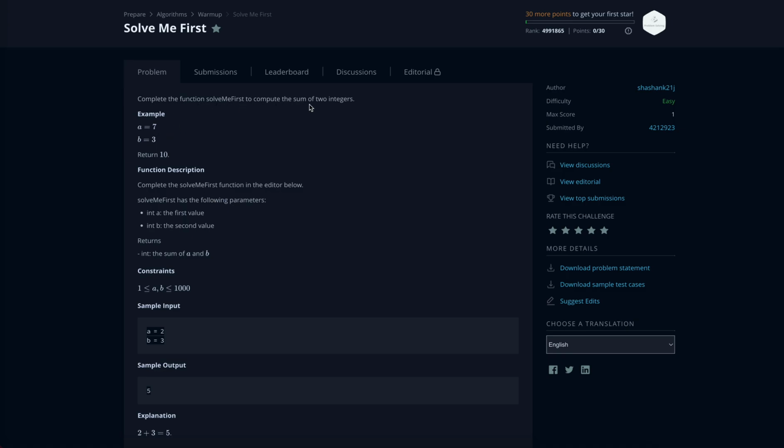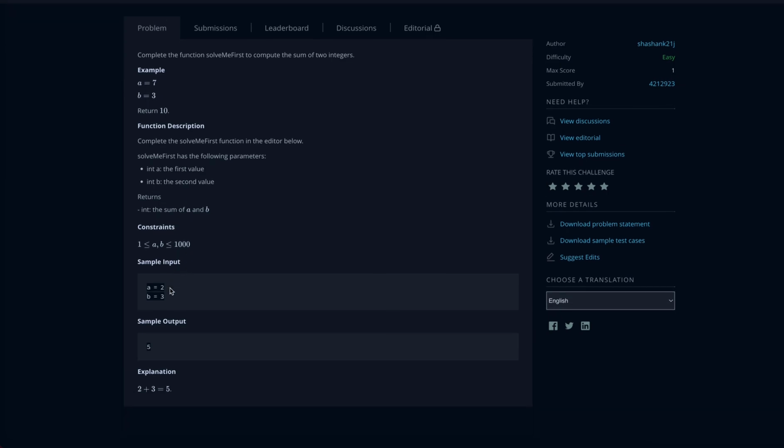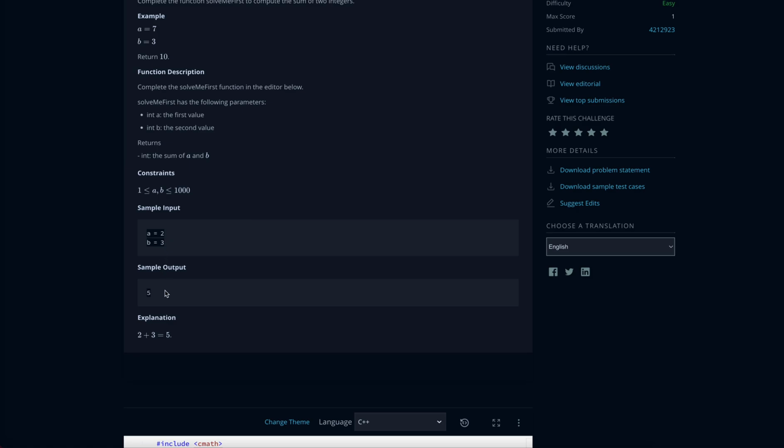Complete the function solveMeFirst to compute the sum of two integers. So there is a function called solveMeFirst, and what this function will do is just compute the sum of two integers. That means if you give two numbers as input or as parameters to the solveMeFirst function, then it should add those two numbers and give the result. This is the complete description of the function, and it has to return the sum of a and b. And this is the sample input, a equal to 3, and the output.